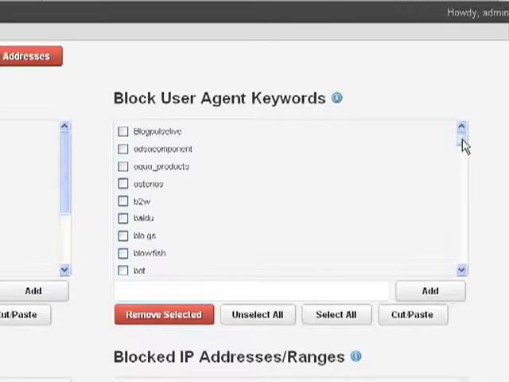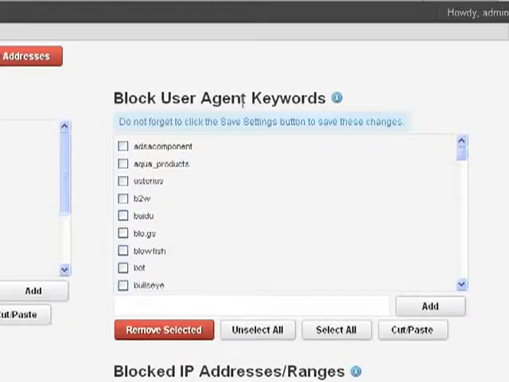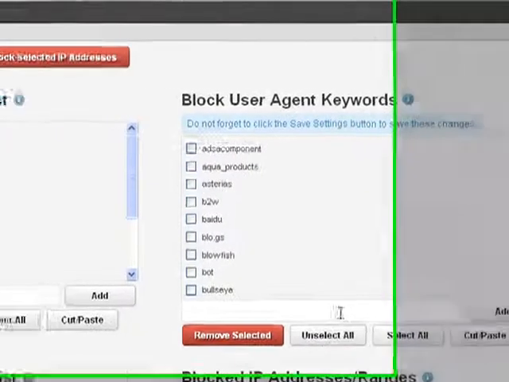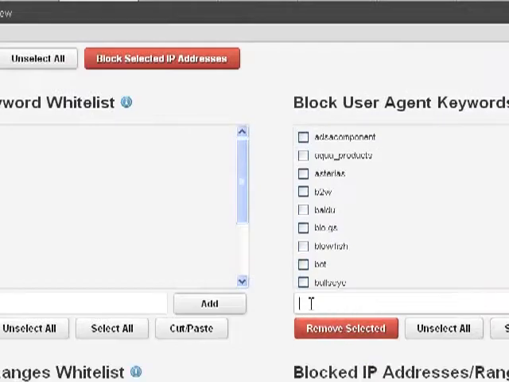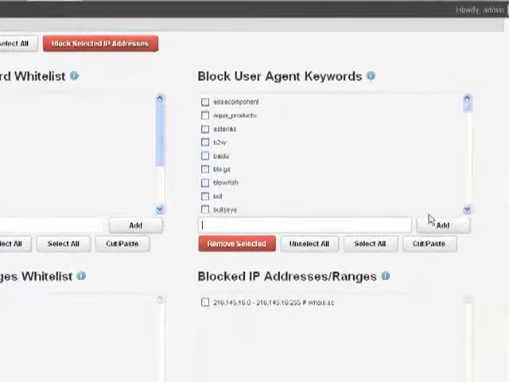The rest of these bots are pretty much just evil, bad bots. BlogPulse, actually that was just a test, so I'm going to go ahead and remove that. You can probably keep BlogPostLive. So basically you can click anything on here and remove it, and if you know of another nasty bot that you want to put in here, you can put it in here and just push add.